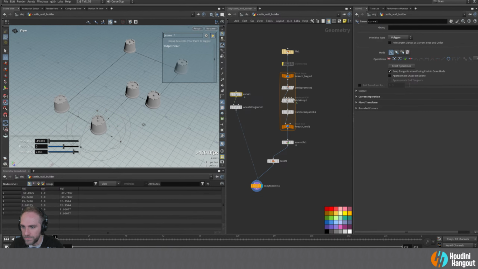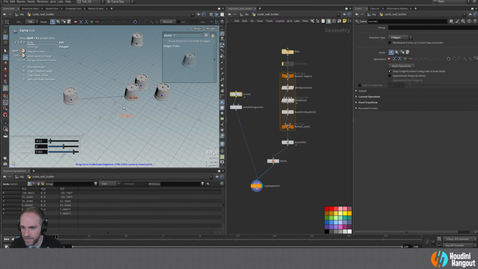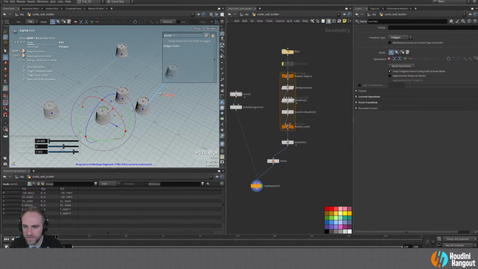Whoa, hello, what's going on there? That's interesting. What? That's very curious. So yeah, if we take these and move them, you can see how these are adjusting a little bit there. So anyways, that is what it is.